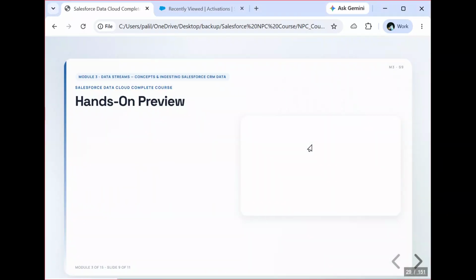All right, let's go hands-on. We are going to navigate to data stream, create a new data stream using the CRM connector, configure it for the contact object, run it, then verify the data landed in the data lake object. Let's do this.